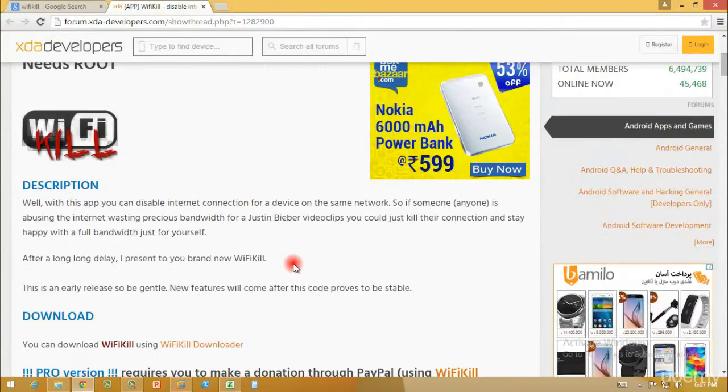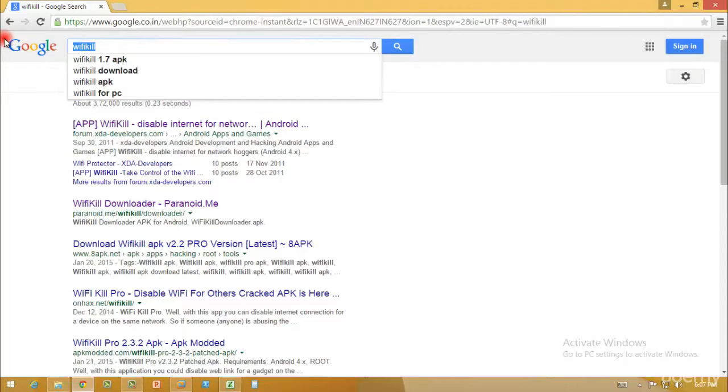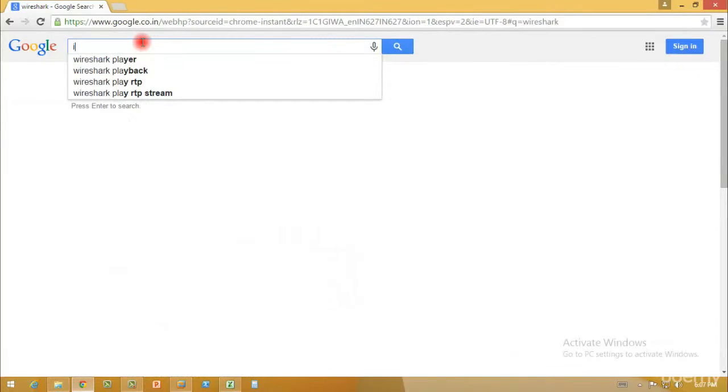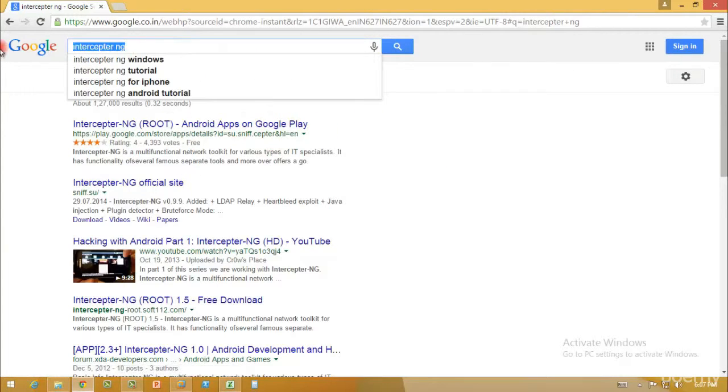So the first thing you would need to do is root your Android. We also have Wireshark, and on the Play Store there is an app with a different name, I believe. Yes, the name is Interceptor NG, which we have on the Play Store, that you can use to sniff different traffic on the Wi-Fi.